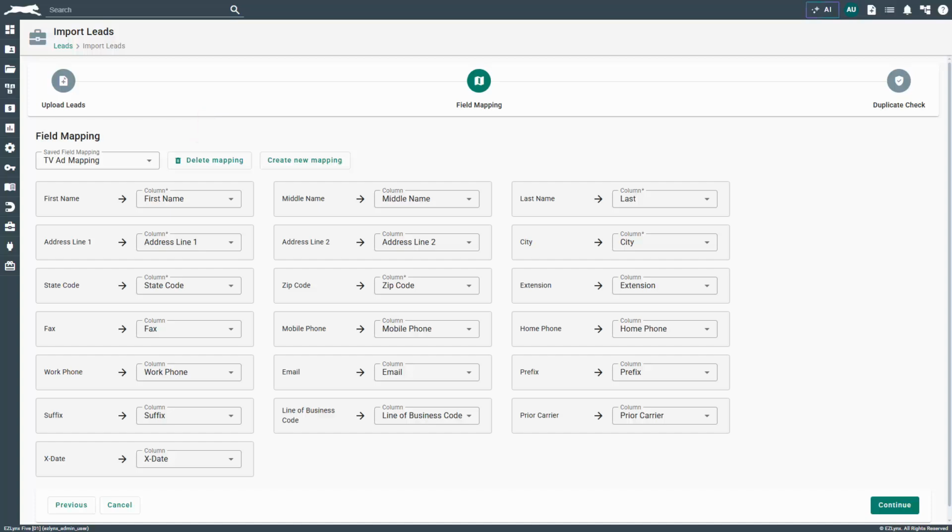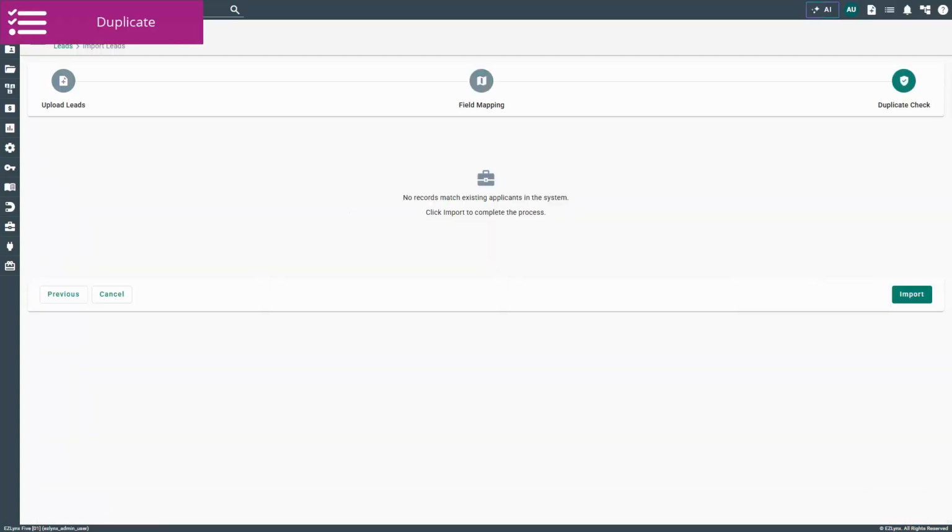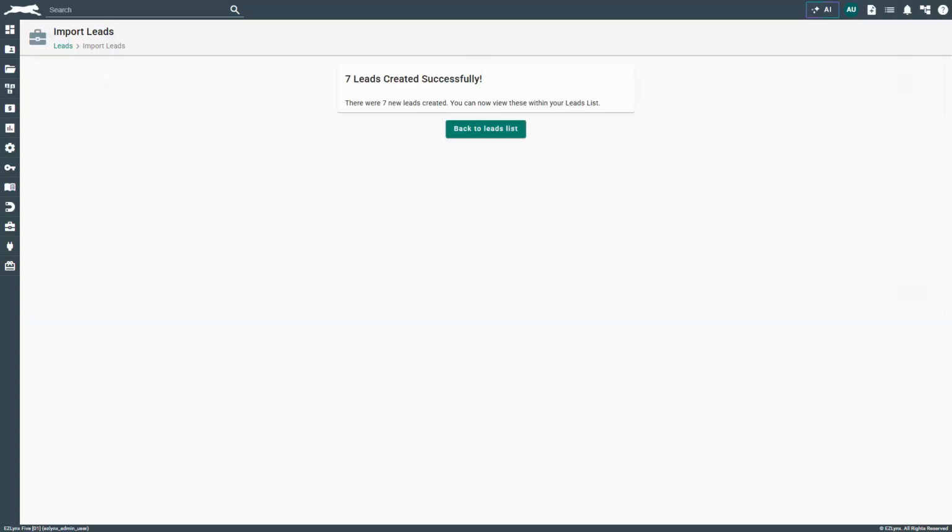Please note that any changes made after a mapping is selected will be saved to that mapping when you move to the next step. Therefore, when ready, click Continue. On the duplicate check page, EZLynx will look for current applicants who appear to possibly match those listed on your file. If no duplicates are found, you can proceed by clicking Import, which will take you to the Leads Import Results page. From here, click back to Leads List to view the Leads List page.